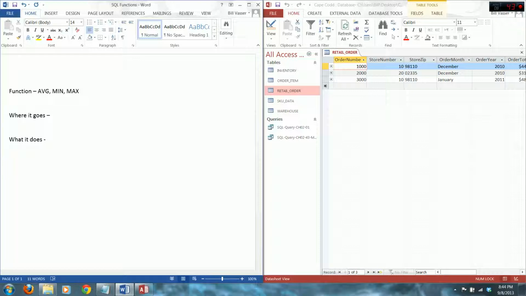And where these go is in the select clause. They can also go in the having clause. We'll be going over that one later, so don't freak out that you don't know what having means, but might as well keep it in your notes so that way you can refer back to it later. So what they do is average returns the average of the data you pass to it. Min returns the lowest of the data that you pass to it, and max returns the highest.